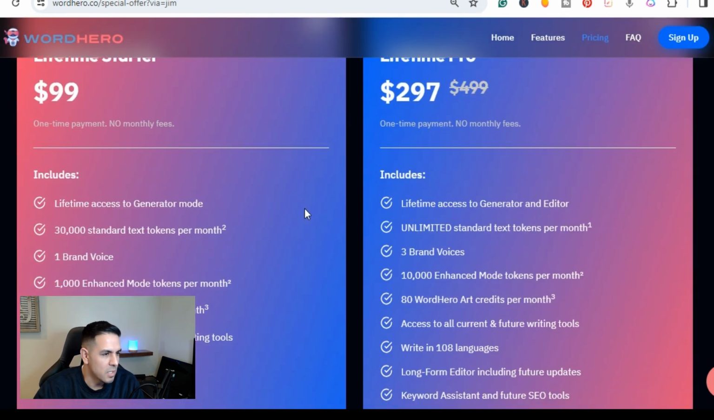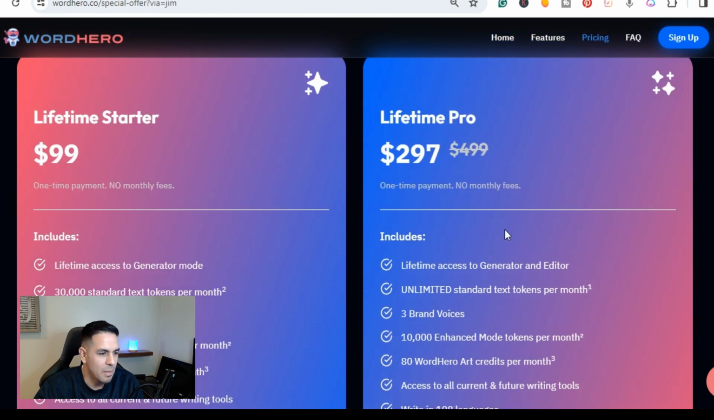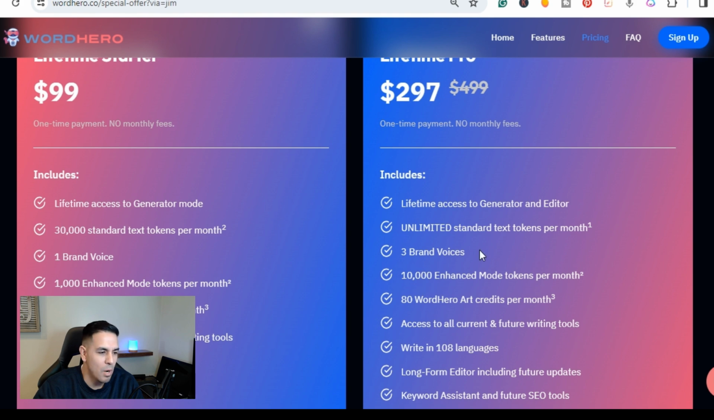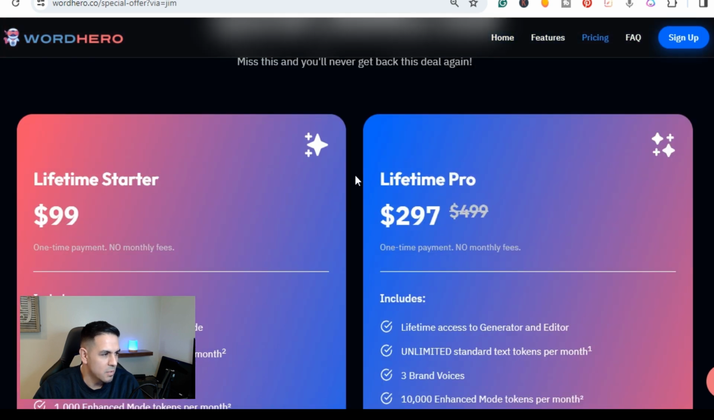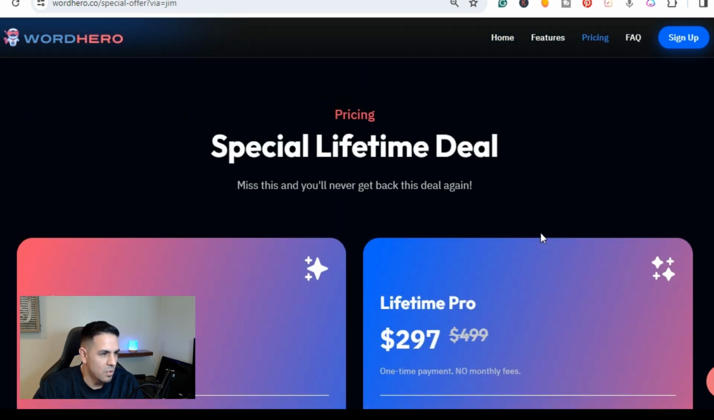So with the lifetime pro plan, you get lifetime access to the generator and editor. You get unlimited standard text tokens every month. You get to do three brand voices, which I'll go into in a minute. And they also have the enhanced GPT-4. So I'll talk about that in a minute, but I just wanted to do the pricing real quick because their lifetime deal here, they still have it. It won't be around forever, but this would be something to consider.